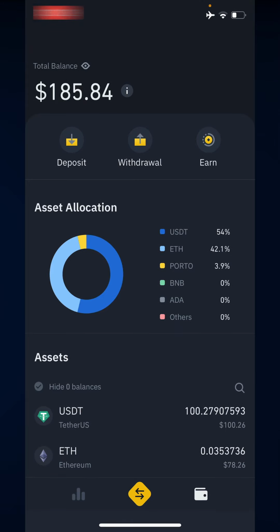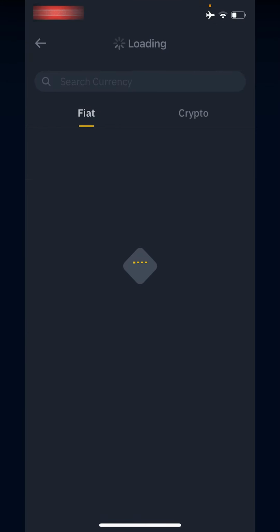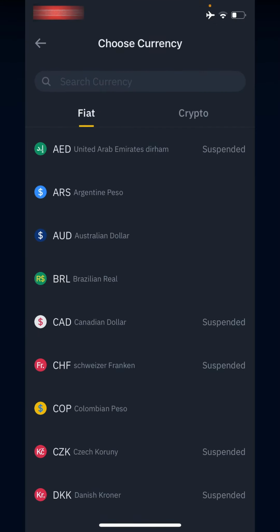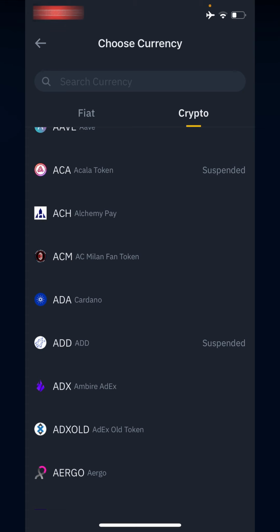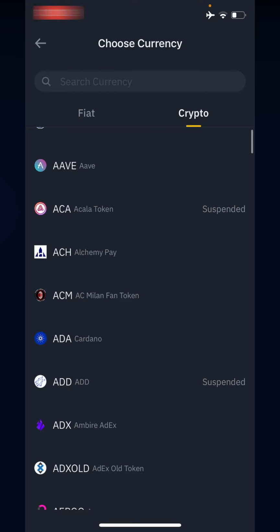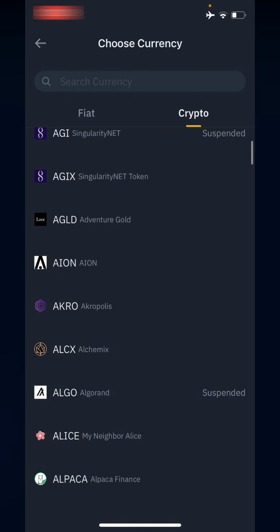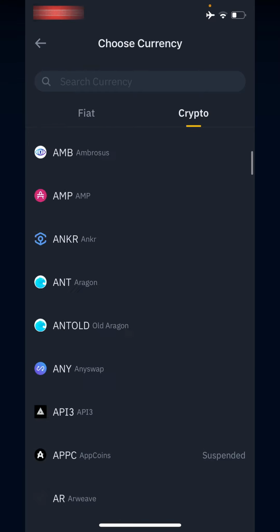And if I want to make a deposit into my Binance account, I can just click on deposit here, and it will ask me if I would prefer to make that with the fiat currency or I want to deposit with my crypto. Whichever way I want to do that. I can also see the suspended transactions for now. I can't use ADD or ACA to deposit at the moment, and some other coins as well.